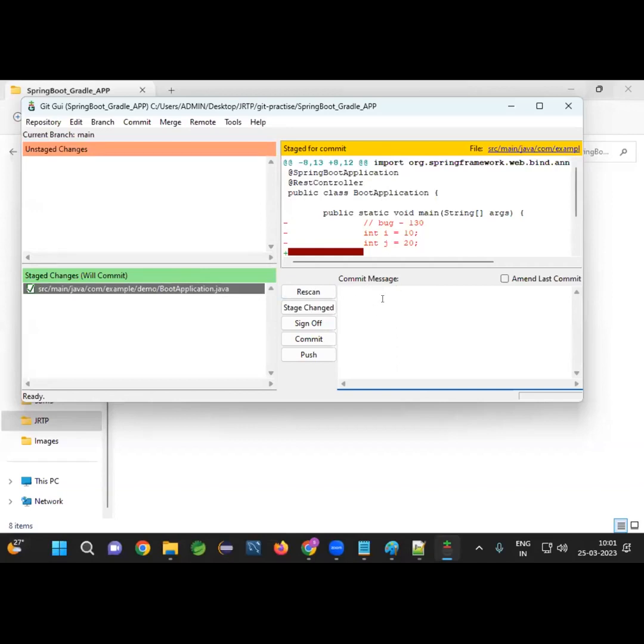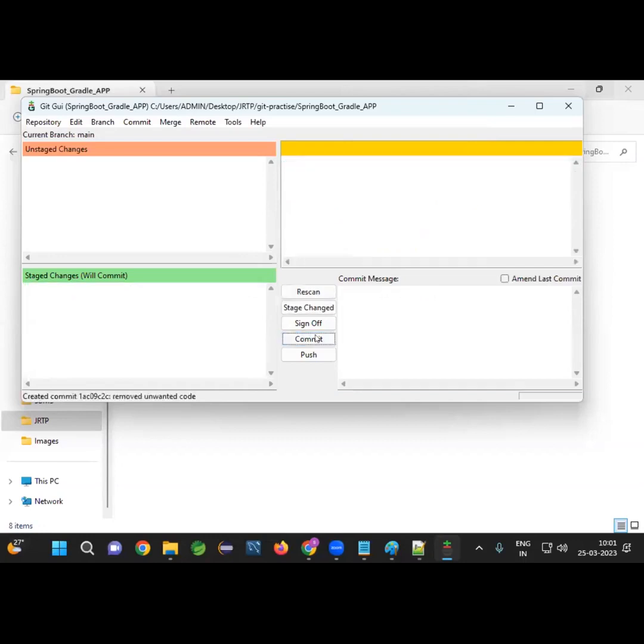If I want to commit, they are asking to write the commit message here. Write the commit message: removed unwanted code. Click on commit. Now the changes are committed.